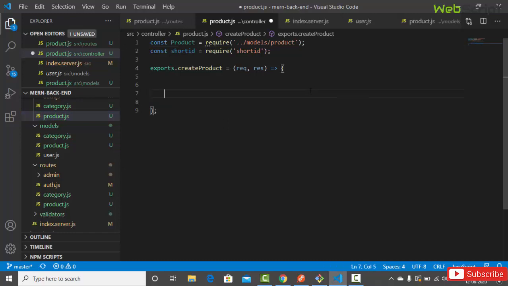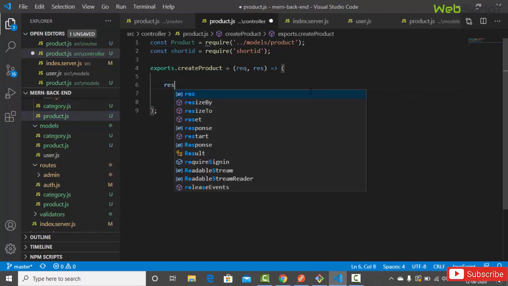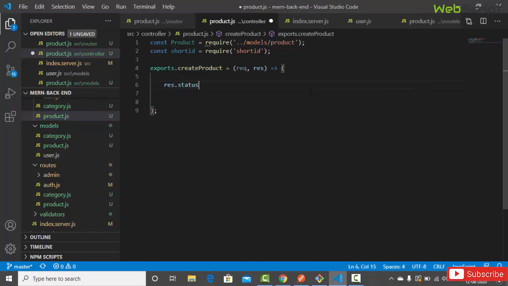And let's go to your controller, product, and here we are going to say response.status, let's give a status like 200, .json, and by default we are going to get a file.